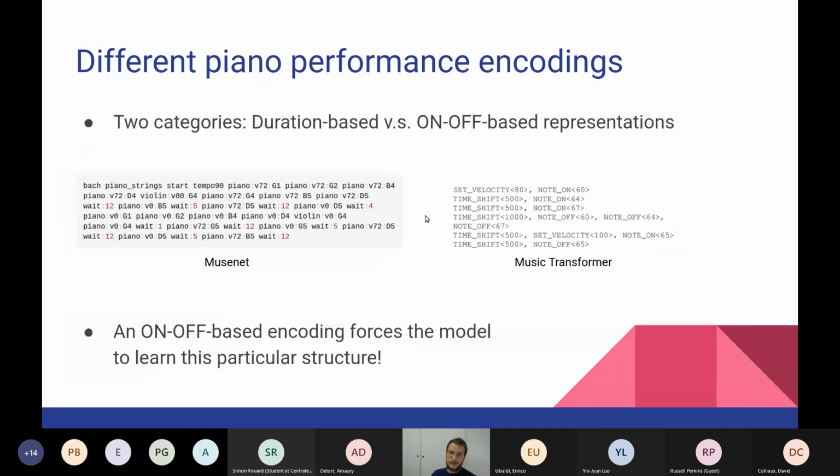And you can divide these encodings into roughly two categories. One would be duration-based, and the other one is the on-off based representation. So on-off, you would just put an event when you press a note, like here, and also have another event when you release this particular note. In the duration-based, it's a bit different because you just say, I'm pressing a given note during a certain amount of time. And so you have to wait a bit between the events.